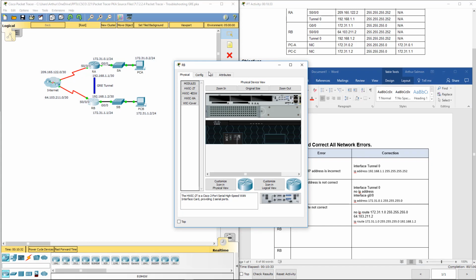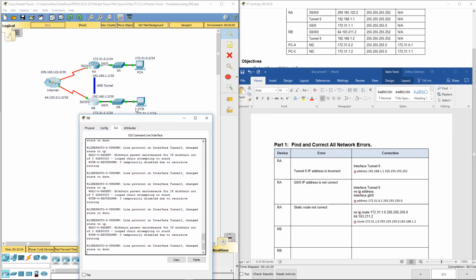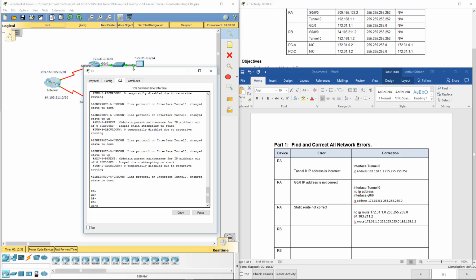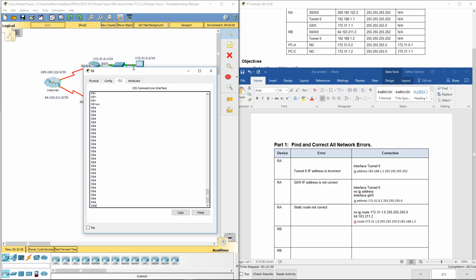I'm going to do the same thing. Enable, show run. I like to double check addresses first, just because sadly you'll be surprised how often things are not correct.